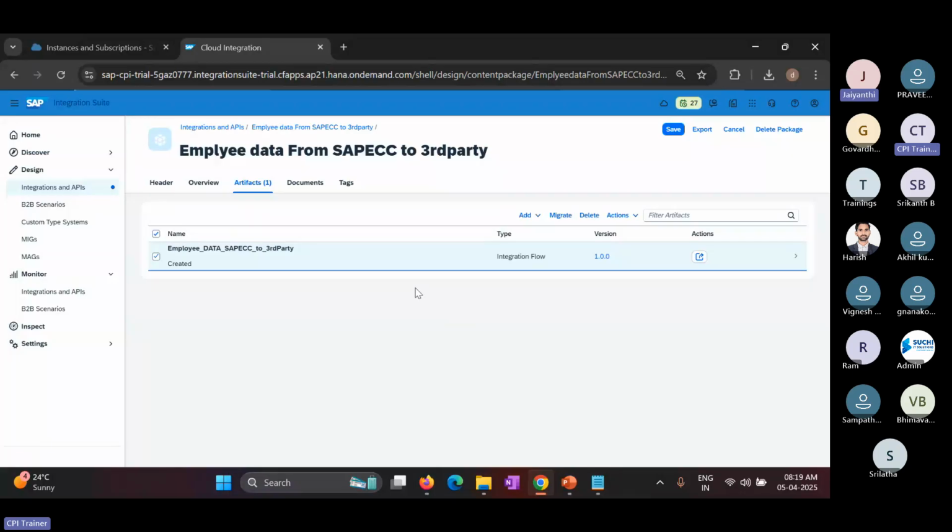Okay, so let's create one integration flow first. As of now, we have created one package. Sorry to interrupt you, my system hung up. I'm back now, but I don't have the option for Integrations and APIs in the design. I did not understand why it's not there.